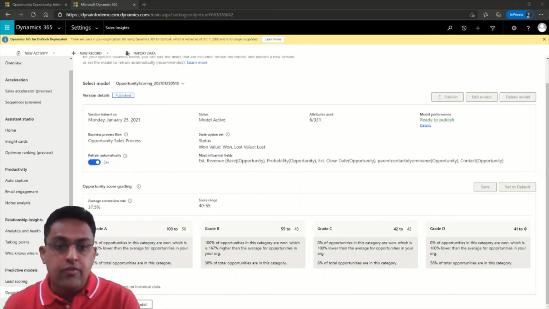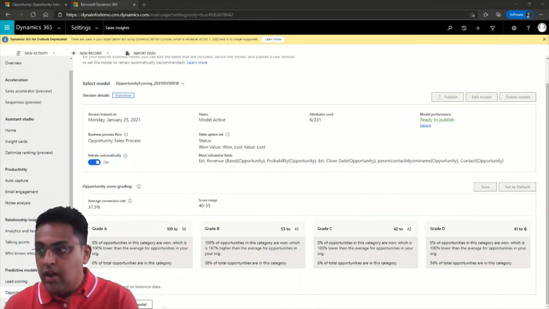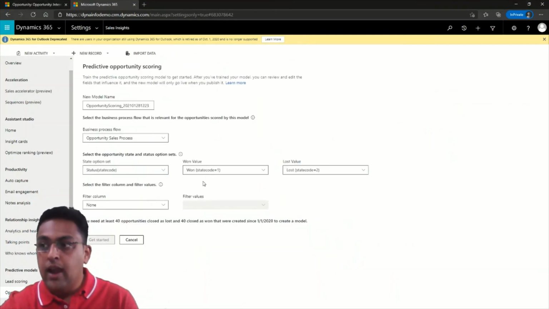So the configuration for opportunity scoring is also almost similar to what you saw with lead scoring. Here I can select the model, I have grading applied. My conversion rate is also clearly shown to me, 37.5%. Score range is given. If I wanted to train or add another model, all I need to do is click add model. The way you filter and get started is the same.